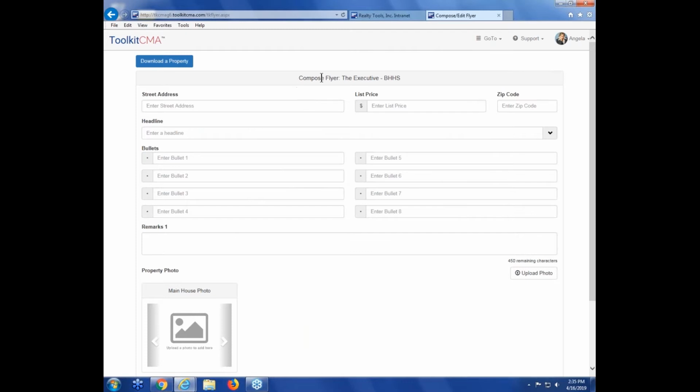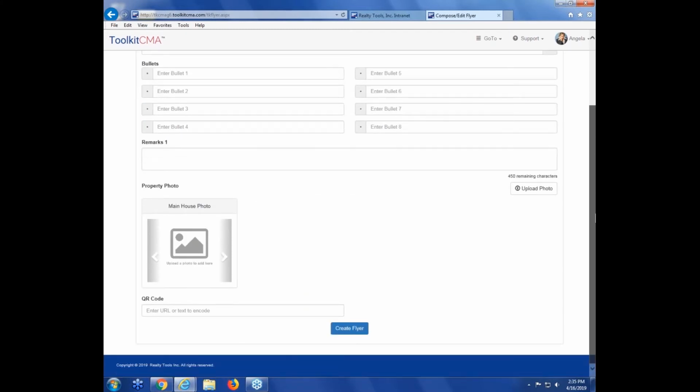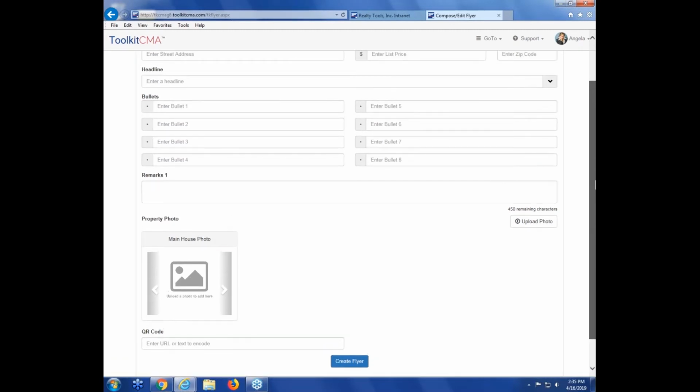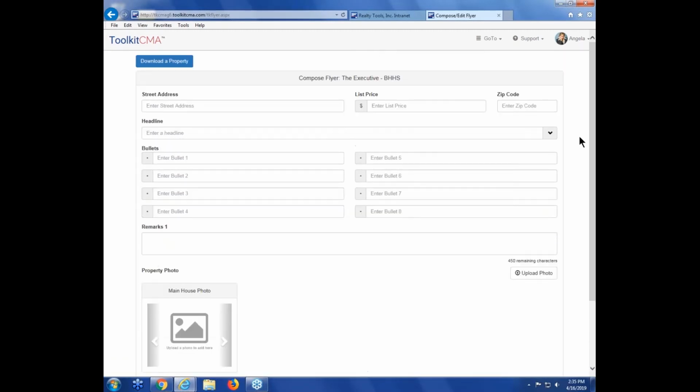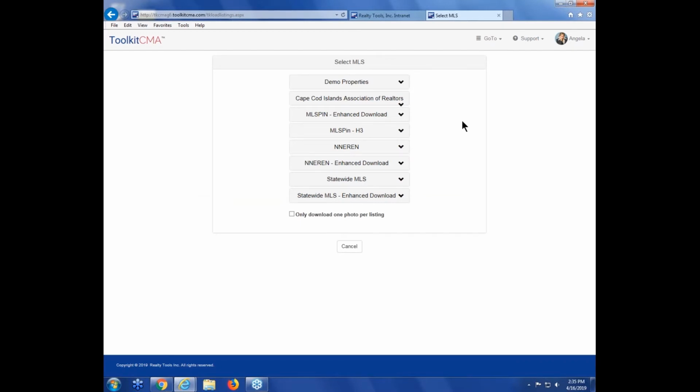We'll then be taken to the Compose Flyer screen, and here you can fill in all of the information for your flyer if you're creating it by hand. However, you can also pull the information from the MLS by clicking the Download a Property button at the top. So then we'll be taken to the Select MLS screen, and we'll pull in the listings from the MLS in the same way that we did for the listing presentation.